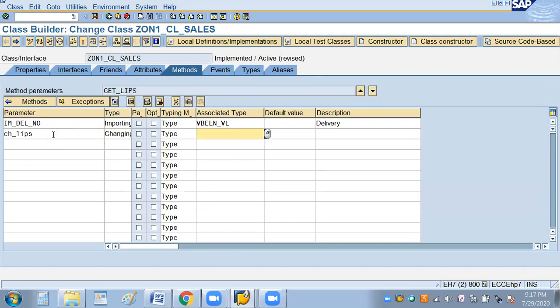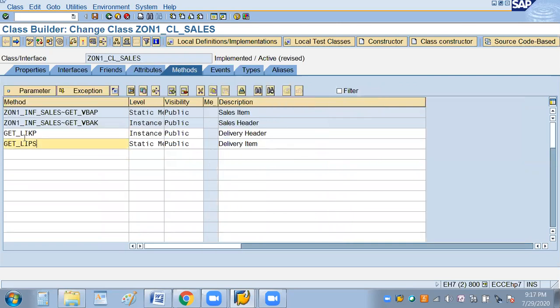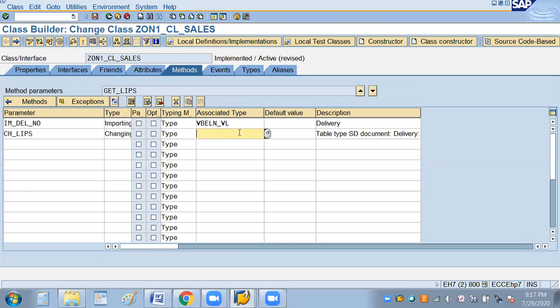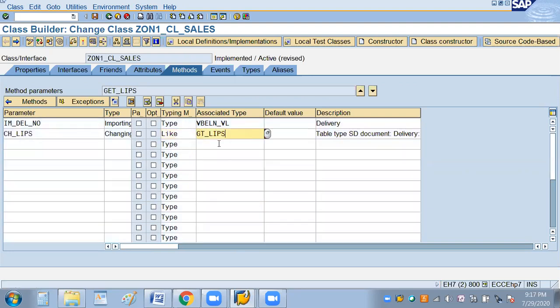This is the table type. So what is our table type? Tab_lips. Or else, which we declared at attributes level, I will take this one this time. So I don't want to create a new one. Here I will take this. Let's check. So I'm using this static attribute. Now I need to implement this method.